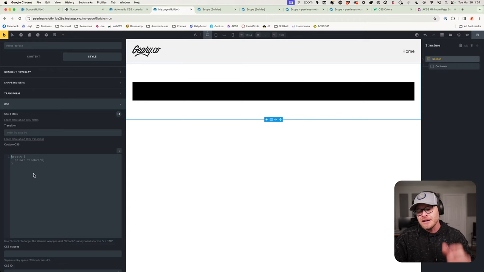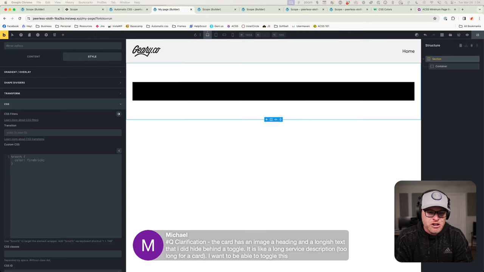The card has an image. This is the last one. The card has an image, a heading, and longish text that I did hide behind a toggle. It's like a long service description, too long for a card. I want to be able to toggle this.